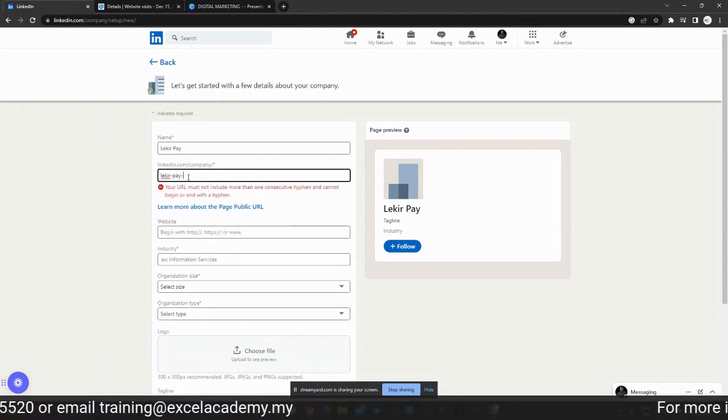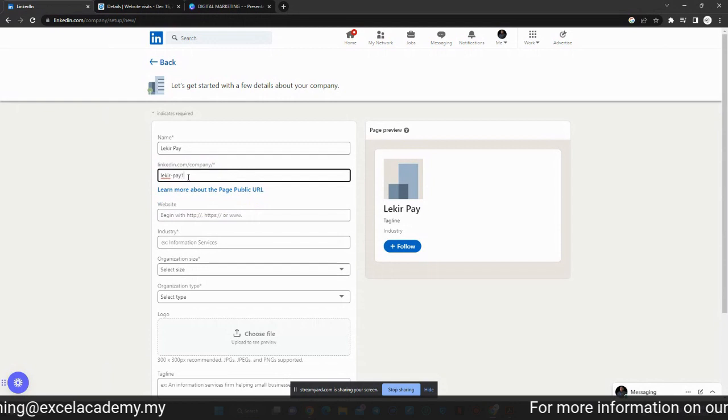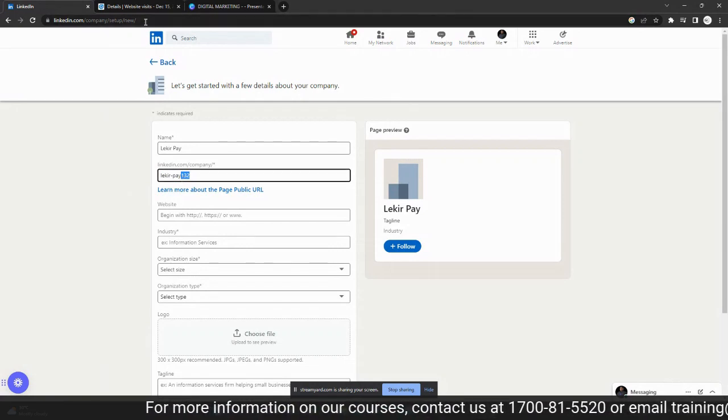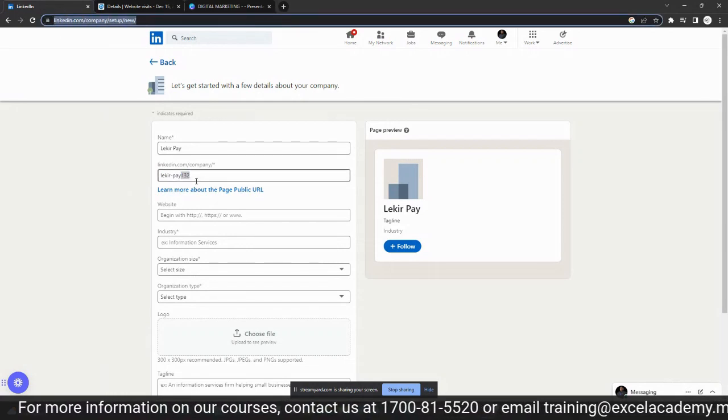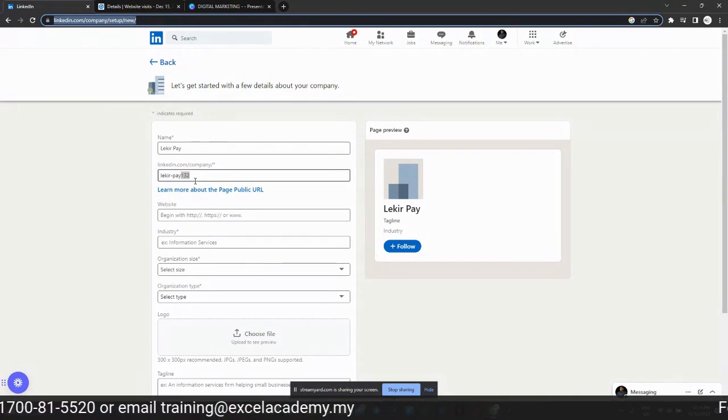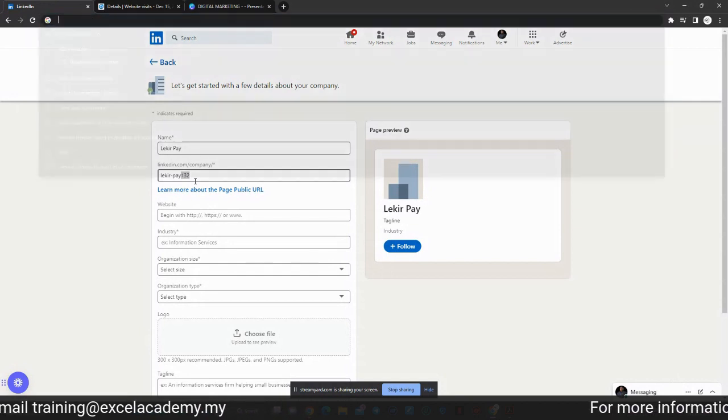Say you want to put in additional names or numbers, you can put them in. But it will reflect here. So this would be the URL that you can give to your friends or connections so that they can see your page.